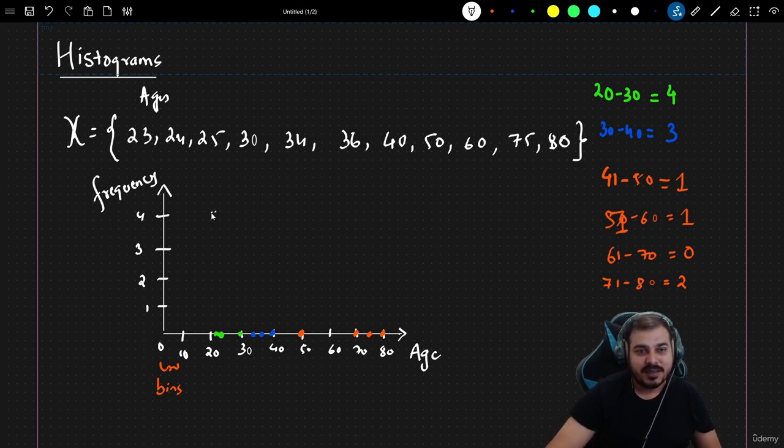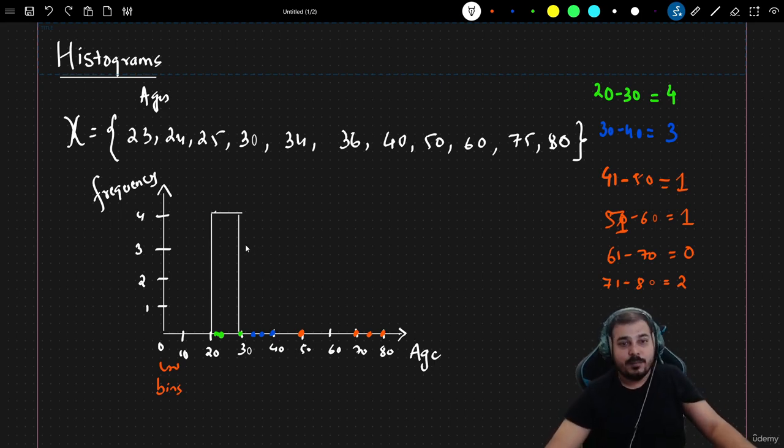So over here you can see that 4 is there, so I am going to make one building like this. This basically says that from 20 to 30, how many variables are present in this distribution? There are around 4 values, and obviously you know the values: 23, 24, 25, and 30. Between 30 to 50, how many numbers are there? 3 numbers are there, so I'm going to construct one more building over here.